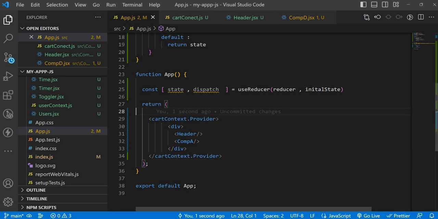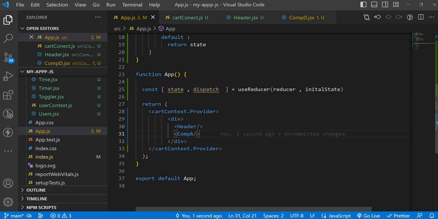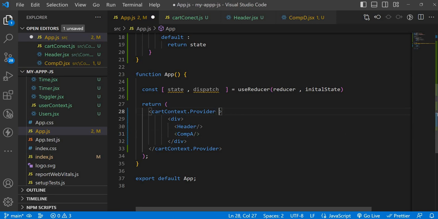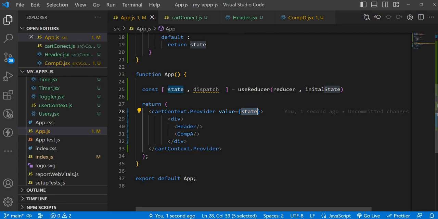That means I'm attaching the cart context to the app component. And we should not forget to provide the value. We can provide 0 so that it will be available for all the components. Or when we are maintaining the state, just pass that state. Whatever state is available in the app component, I'm giving a reference to that so that you can read this state from any component.